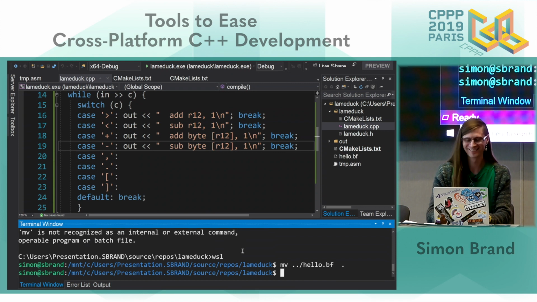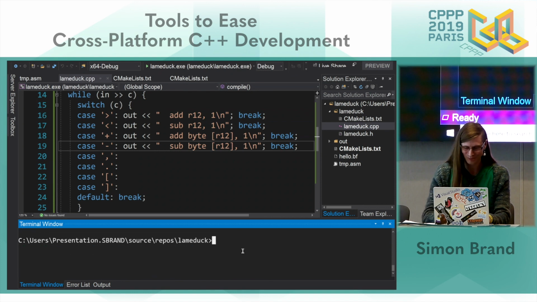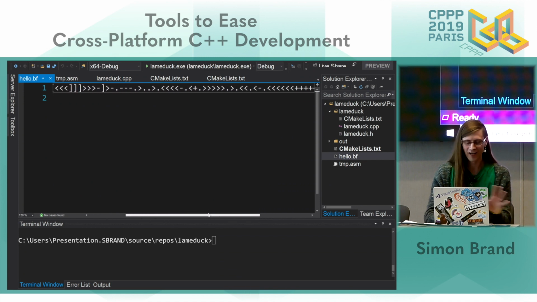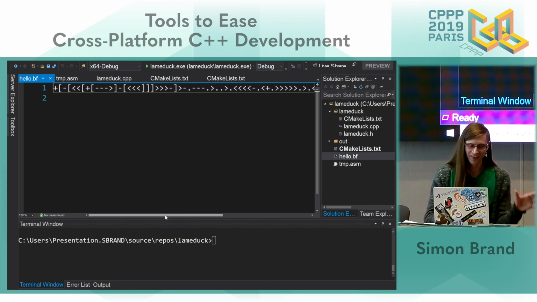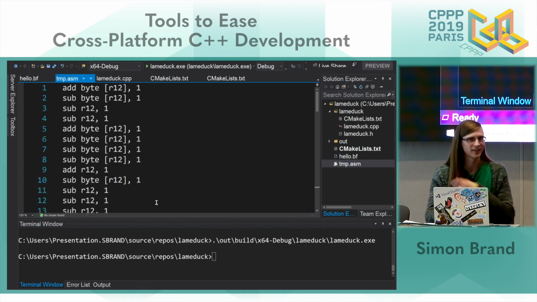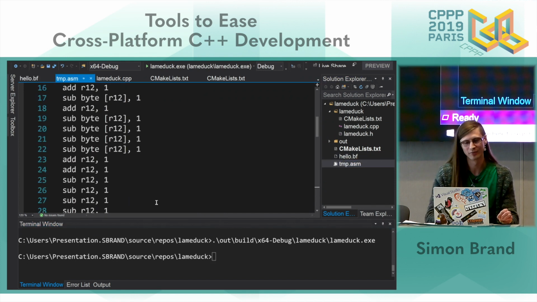Here we go. This is a sneak peek into WSL. But our hello world is just this. Don't have to worry about what it's doing. Just trust me, it's a hello world program. It will be fine. So we can rerun our compiler, and hopefully we will get, there we go, something which looks like x64 assembly.